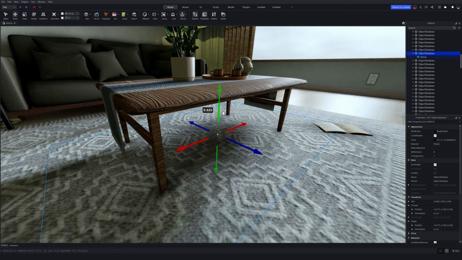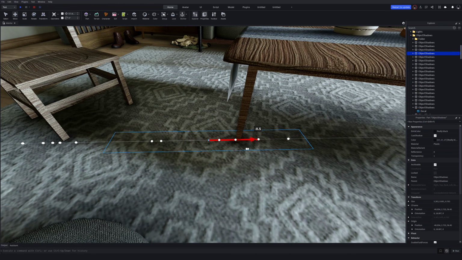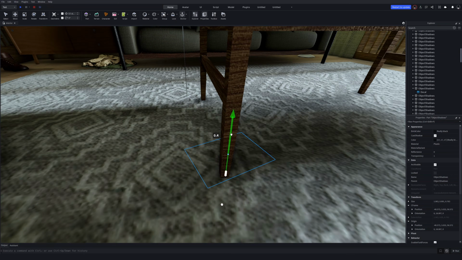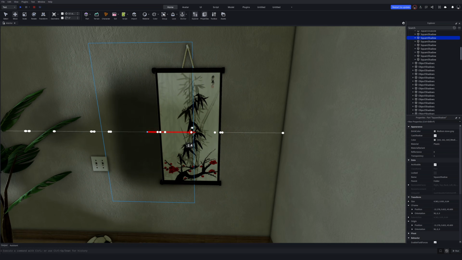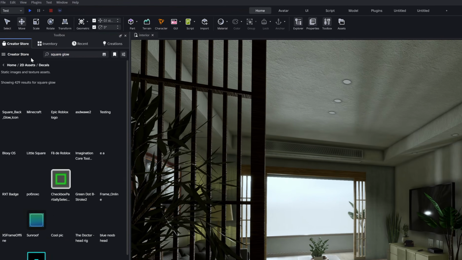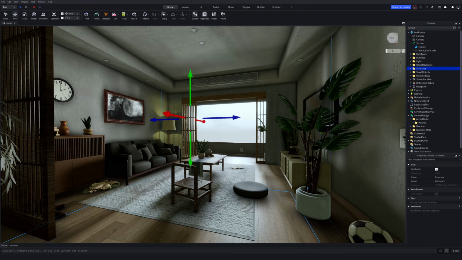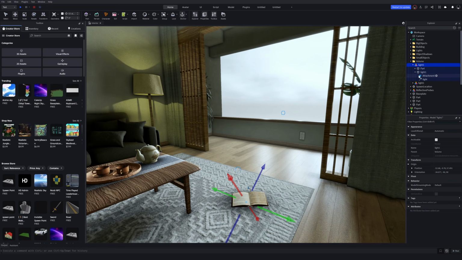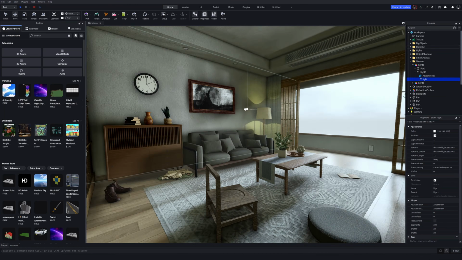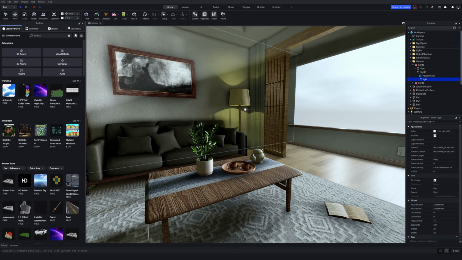Now for tables and such, I put a decal under the main object. Then I place shadows under each leg. For square objects, such as the paintings or TV, you can search up square glow and use that as a decal image. The last thing I add is a simple volumetric type light, which really is just a light beam with these settings. If you want me to do a full tutorial on the different types of light beams, let me know.